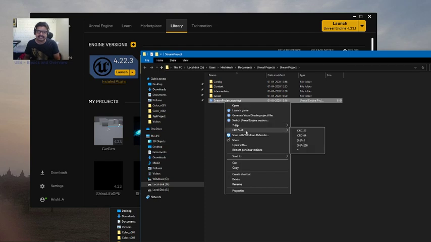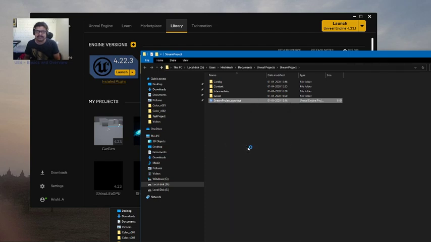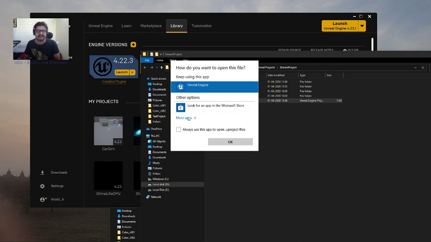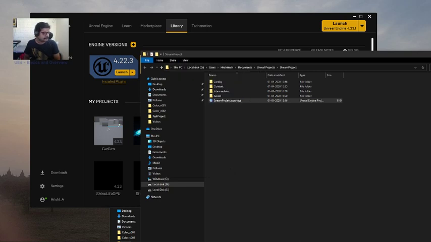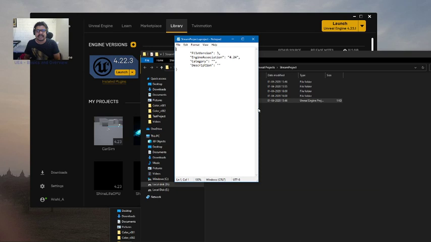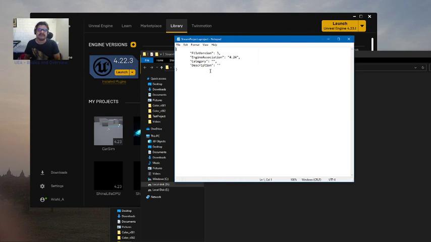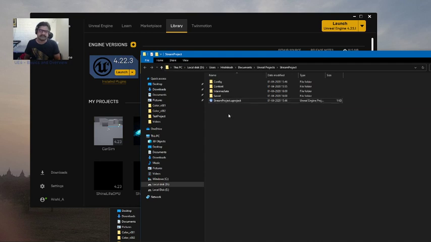This file is basically a text file. So if you open it with Notepad or something, okay, it has a lot of data, but because this is a new file, it doesn't have anything. What it has is an engine association. So if you're in a dire need, you can try to change this to 4.23 and see if it works. Most of the time it does not work, but yeah. So anyway, this is the file, and this is the file that we open.